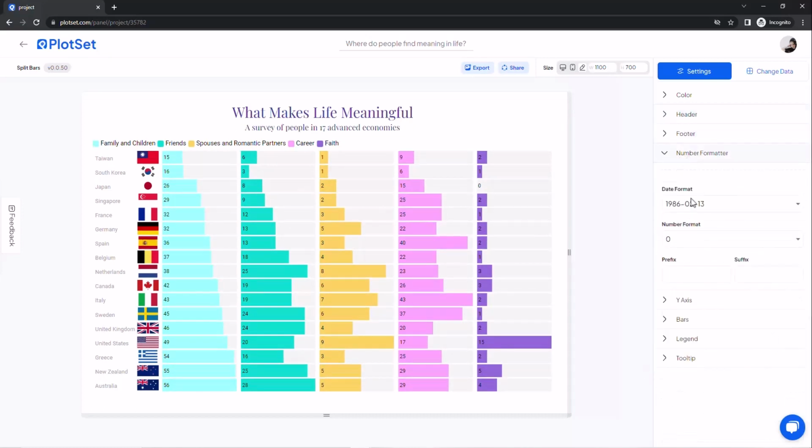In the number formatter section, assign the percentage sign in the suffix field as the numbers have been written in percentage. As you can see, the numbers are now displayed in percentage.